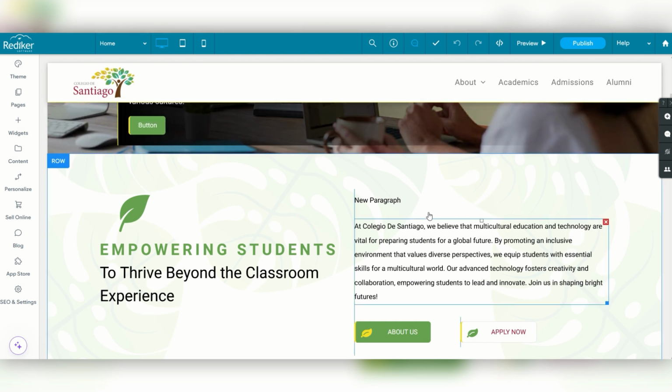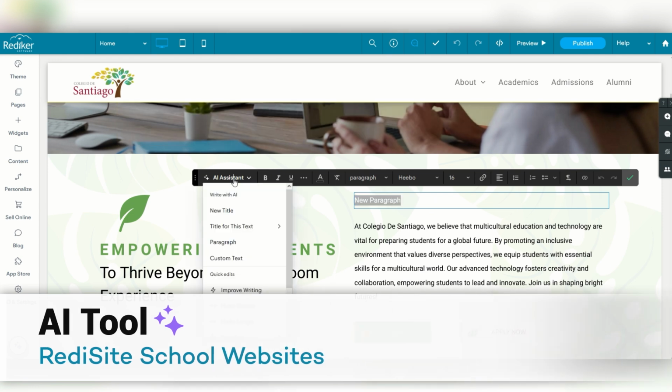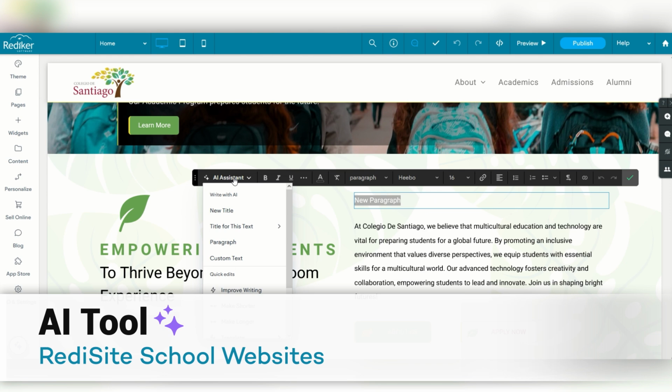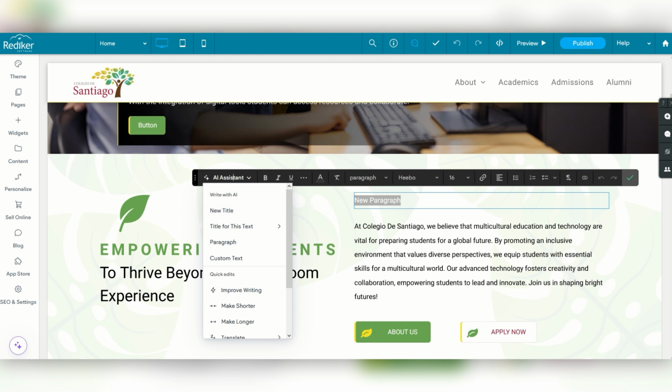Today we're going to talk about the AI Assistant, the AI tool. Simply put, it is an artificial intelligence tool powered by OpenAI. It can be used to assist you with adding and maintaining content on your website.